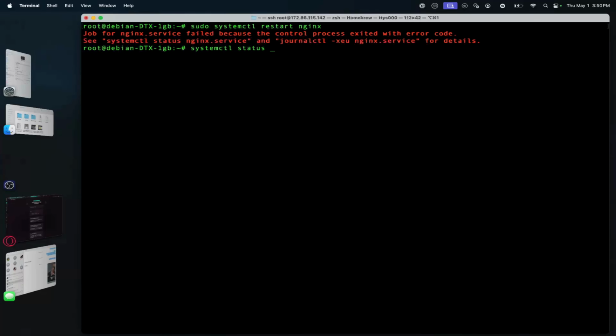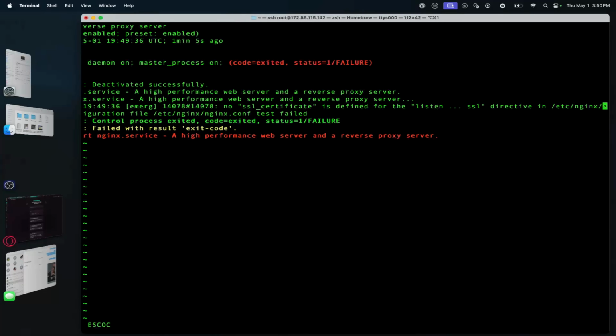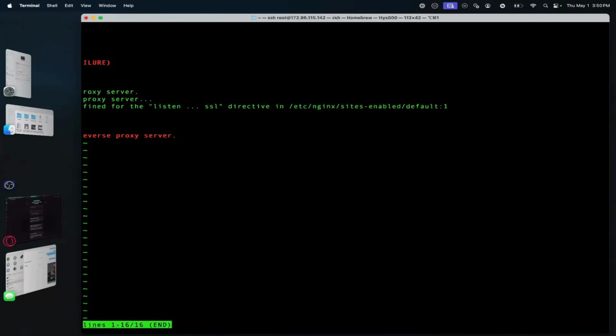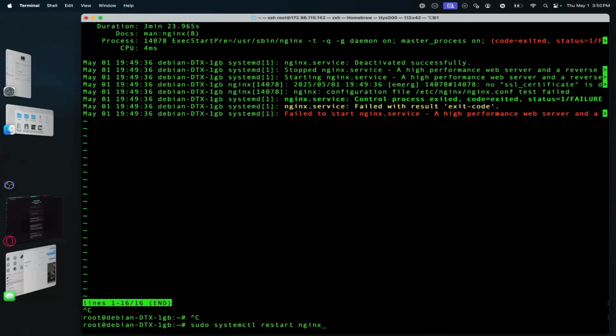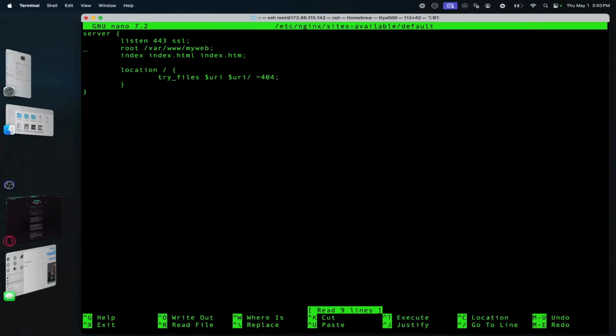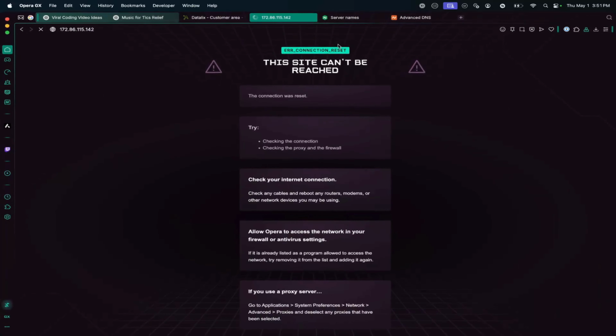So first off, to be able to troubleshoot, the first step is to run systemctl status NGINX. That'll show you everything you have to know. So right here, if we scroll this way, we will see that there is a listen SSL error. This is because I was trying to edit it, and I completely forgot to add SSL keys and everything. So basically, this is supposed to be 80. Now that that's done, we're going to restart NGINX, and we should be able to just reach it.